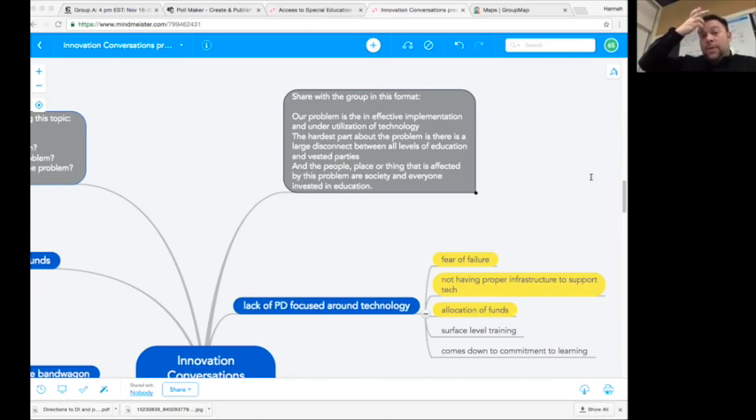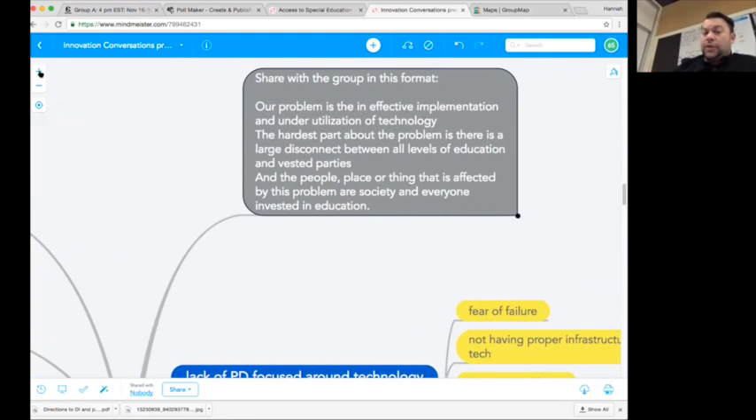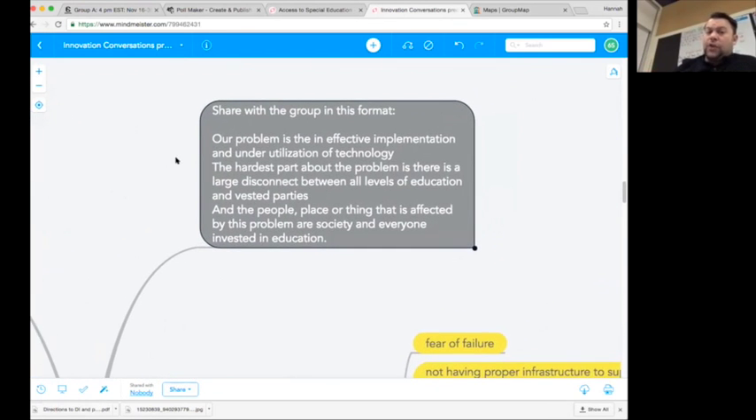So our problem effectively was the implementation and underutilization of technology. And the hardest part about this problem is that there's a large disconnect between all levels of education and the vested parties. So that being students, parents, disconnect between students and teachers, teachers and principals, principals and board level and ministry. So just basically the whole hierarchy of education.